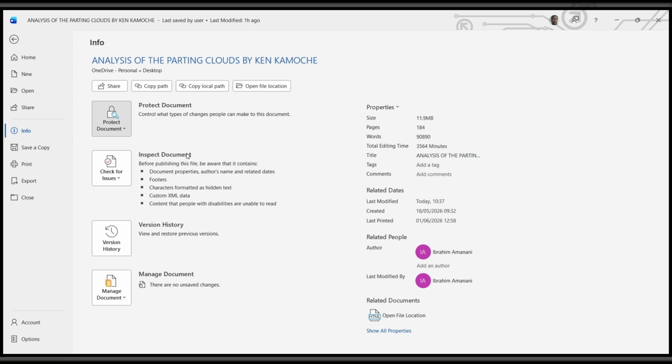Then next we are looking at the inspect document, which enables you to check for hidden comments, personal information, and metadata of the document you are working on. The manage document recovers unsaved files. It enables you to view document versions, those two functions. And then under the version history, that is where you can access the various versions of the document that you are working on.